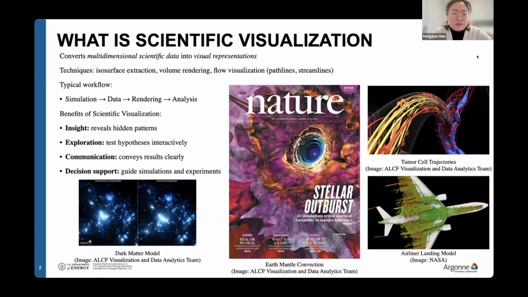And the images shown here illustrate some examples. On the bottom left, you can see a visualization of cosmology dark matter simulations. And in the middle, there's a visualization of Earth's mantle. And the top right shows tumor cell trajectories. And the bottom right captures the airflow over an airplane during landing. Some of these were created by my colleagues in the visualization team at Argonne. So this gives a glimpse of what type of work we do.